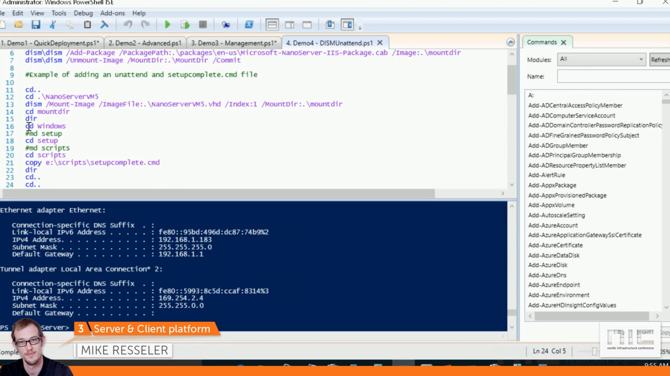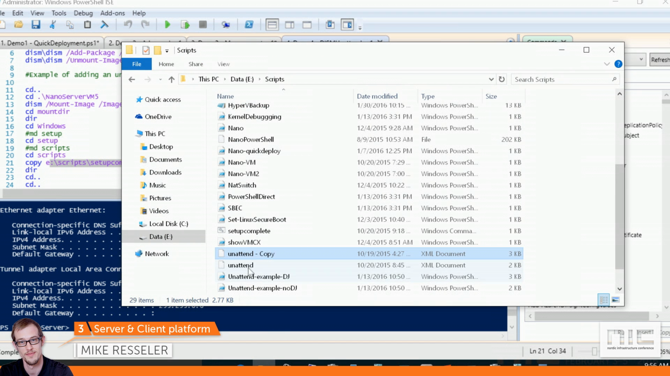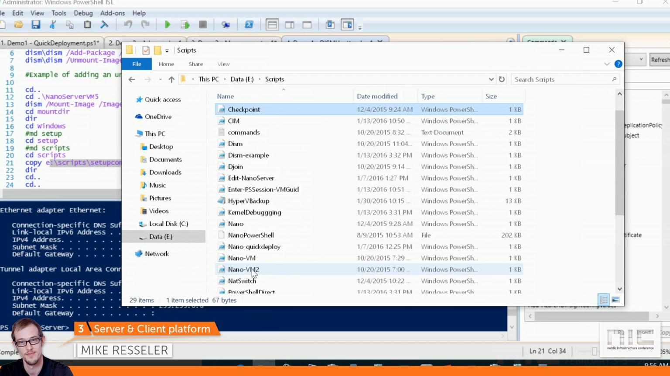How do you do it? You go to that Nano Server virtual machine, you mount the image with DISM, and then you need to go to Windows, Setup. There's a possibility the first time that you actually need to create them, because they won't be there. Setup and the scripts, and then you copy that CMD file right over there. What does a CMD file look like? Extremely ugly, to be honest. Where do I have it?